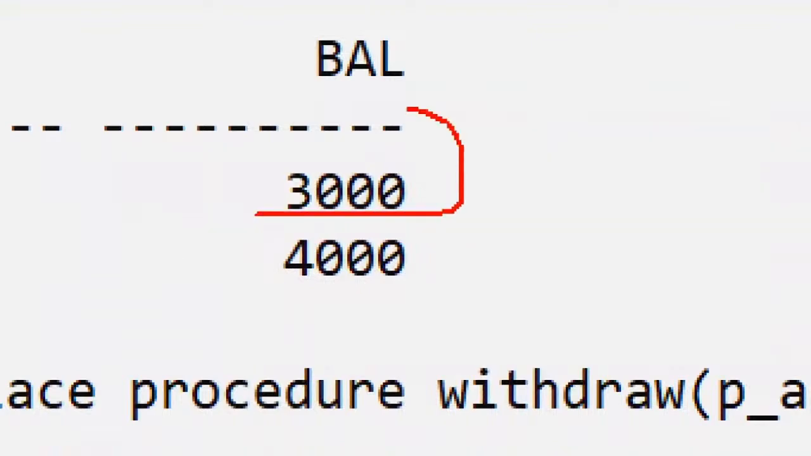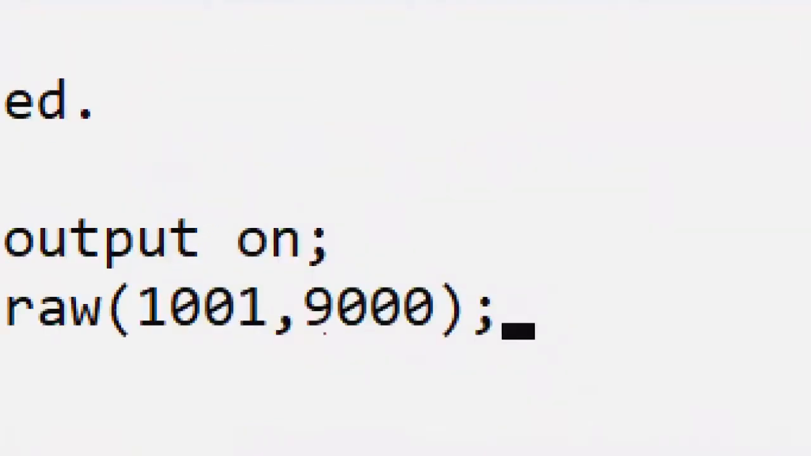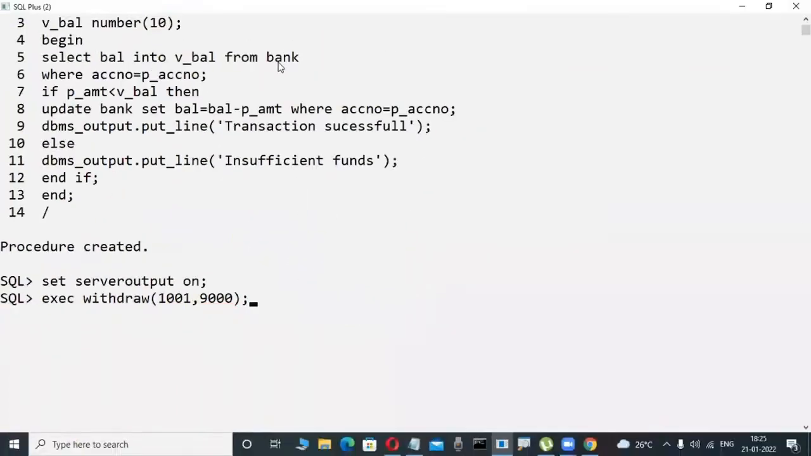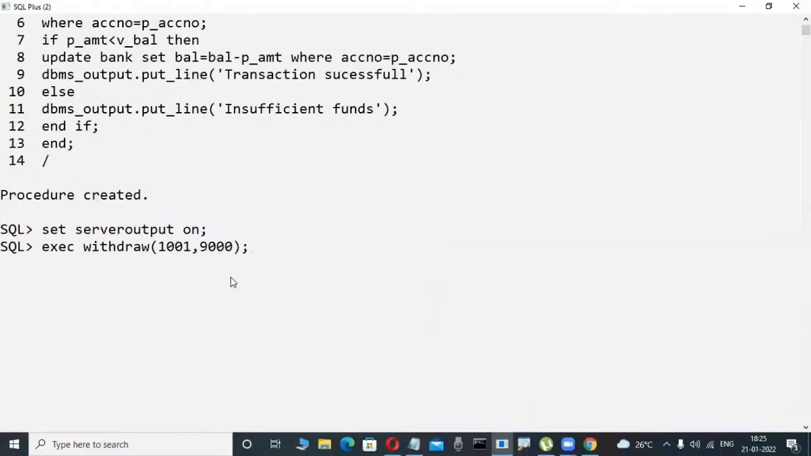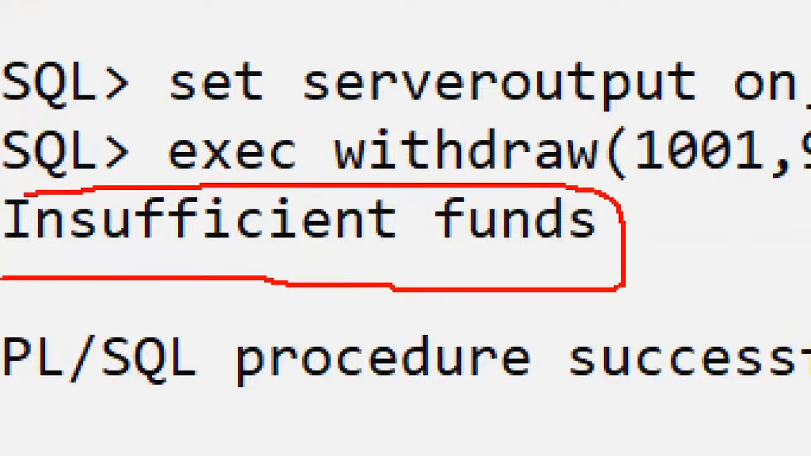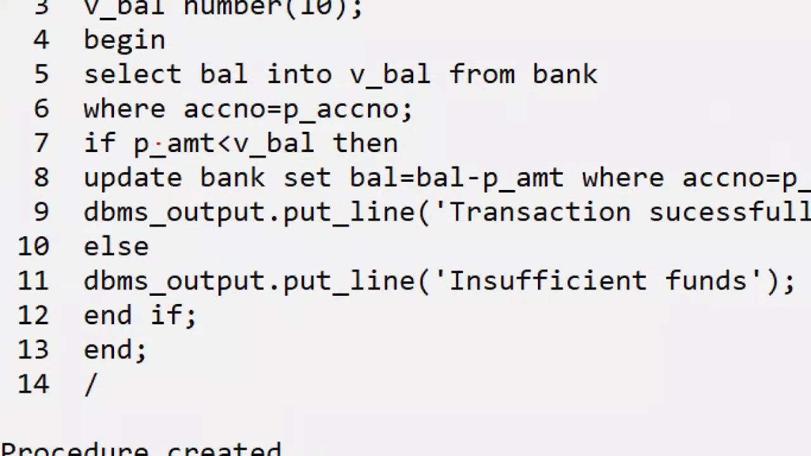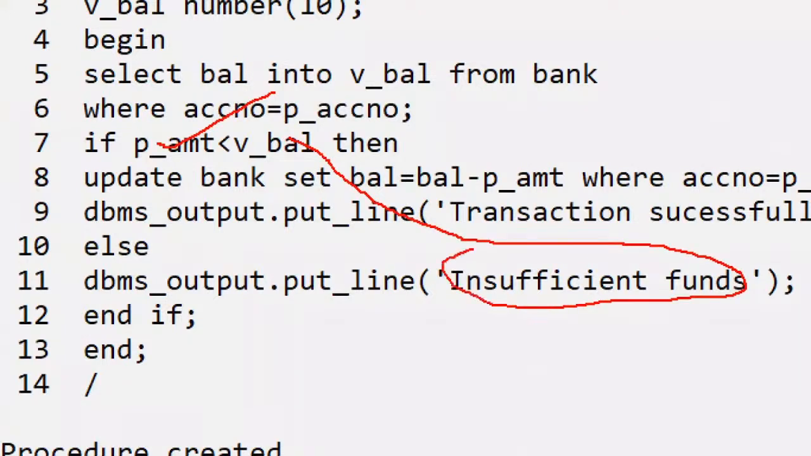Now, my balance is how much? 3,000. In my table, 3,000 is the current balance. Now, my account number is 1001, but I try to withdraw how much amount? 9,000, because I'm writing this program only, don't worry. Whenever I try to withdraw 9,000, is it possible? No. So now here it will give the message, insufficient funds. It will display the message or not. How is it possible? This coding is executed. Whatever I'm writing, that is executed. Your amount is more than the available balance. That's why insufficient funds only. It will display the message or not. Yes.